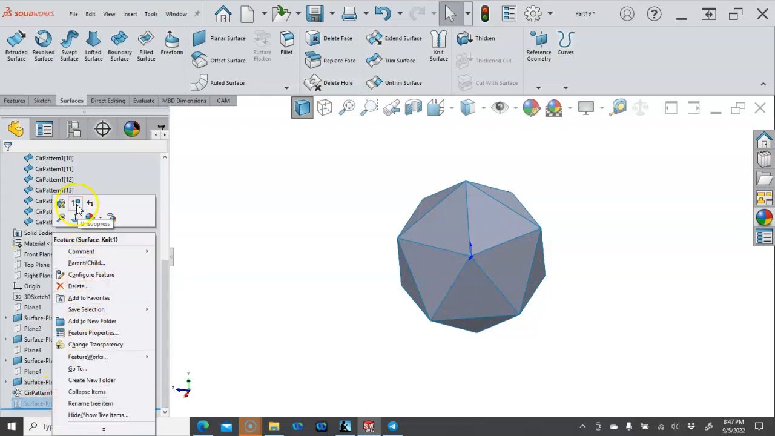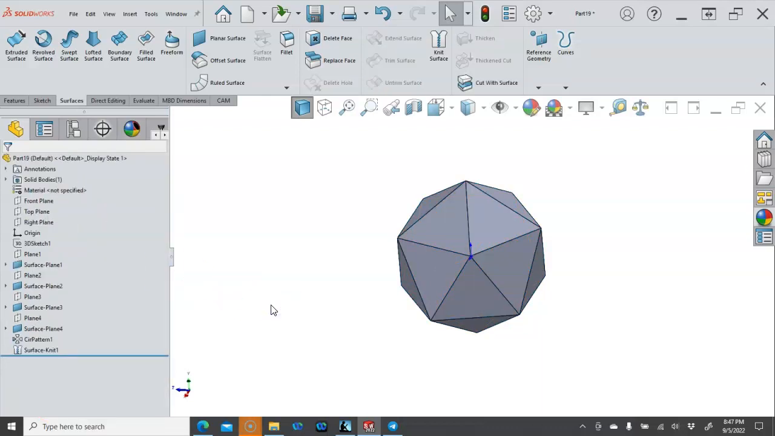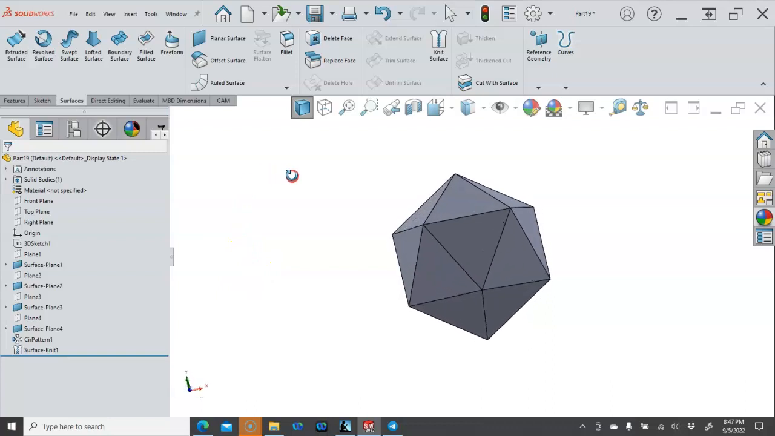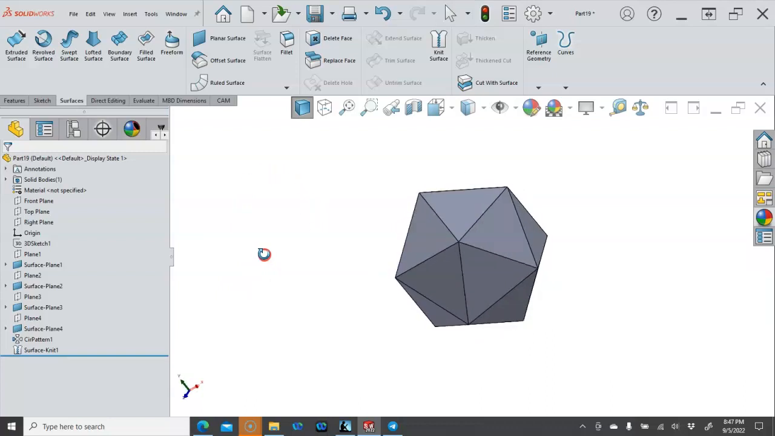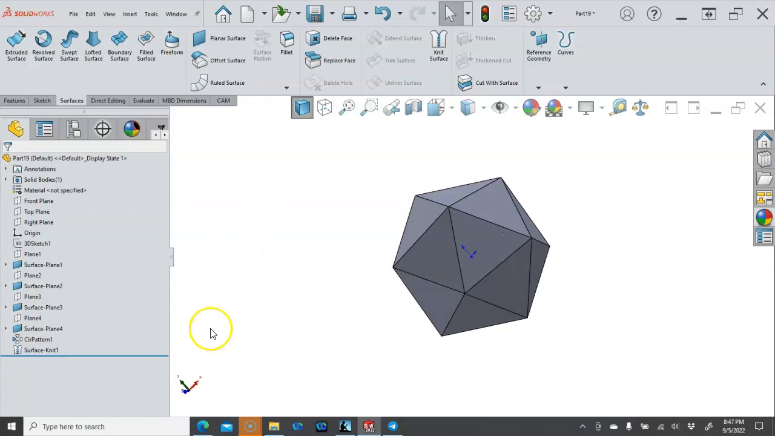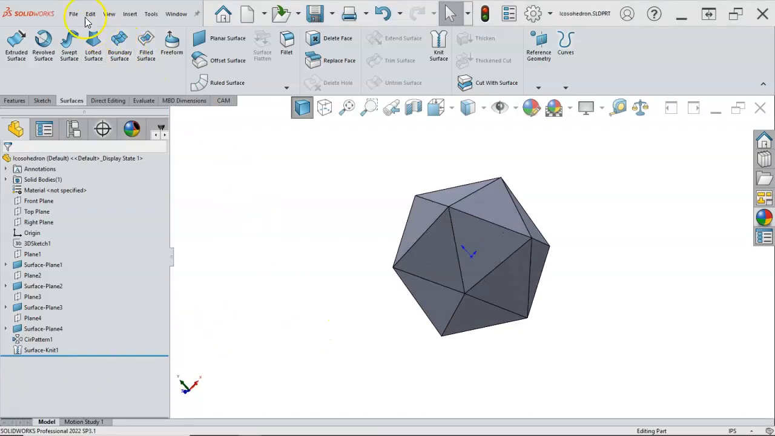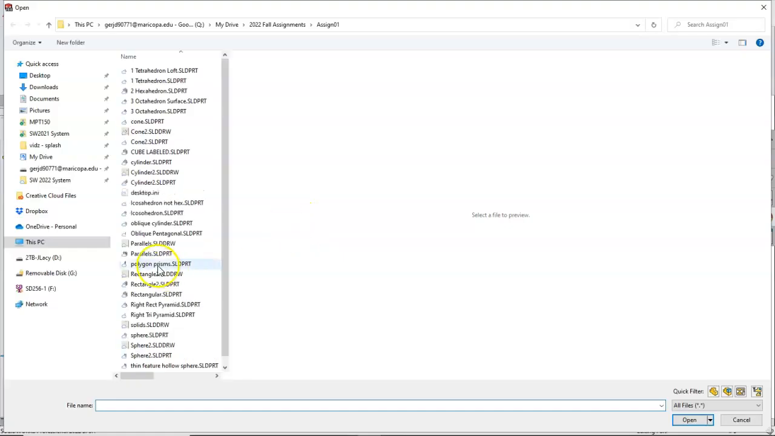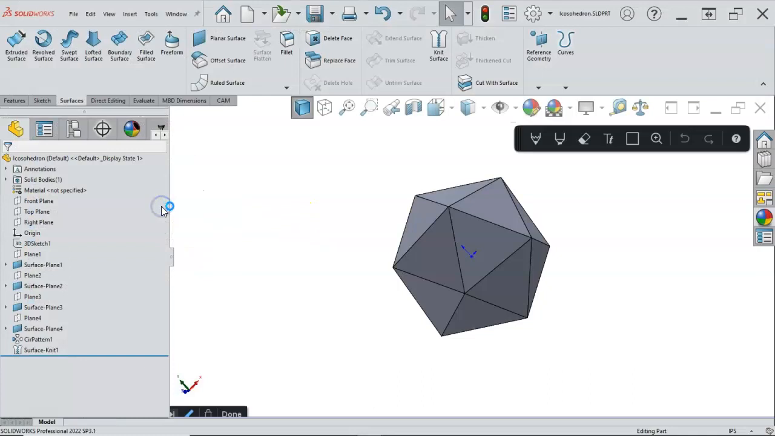We will unsuppress the surface knit, look at it in isometric, and then the fun part, if I was manufacturing this, I would like to do this on at the very least a 4th axis, if not a 5 axis. So maybe this will be something that would be interesting to try and program. So let's open up the Icosahedron, not a hex.